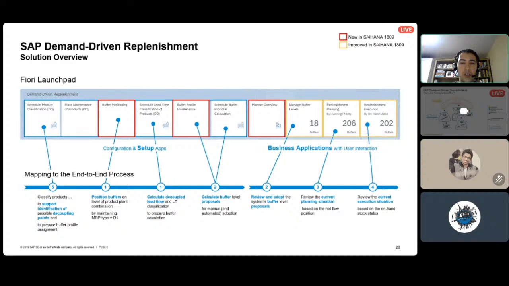We had additional Fiori apps being delivered for the DDMRP in S/4HANA 1809. We have a new buffer positioning Fiori app where we will be able to select the materials for which we want to run the DDMRP. We have the buffer profile maintenance, the planner overview, and we have improvements for the Fiori apps that are highlighted in yellow. So now we have a complete solution for the DDMRP, including the buffer positioning and the analytics.